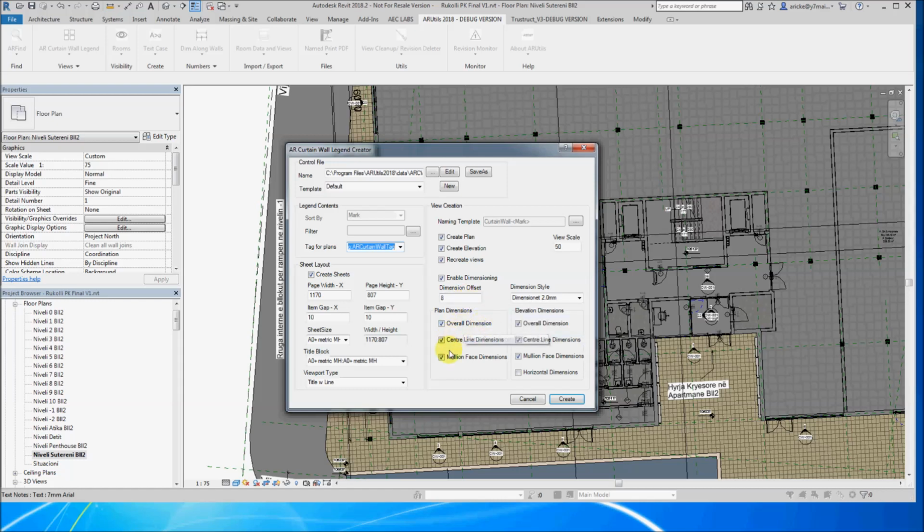You can have overall dimensions, center line dimensions. So if you've got grid lines for your curtain walls, these will dimension to those grid lines on your curtain walls. And then there's another one which is dimension to mullion faces. And you can set it differently for your plan dimensions and your elevation dimensions. And the last one, which is a bit less typical, is on your elevations you can elect to have horizontal dimensions. So ideally those horizontal dimensions actually are in your plan view.